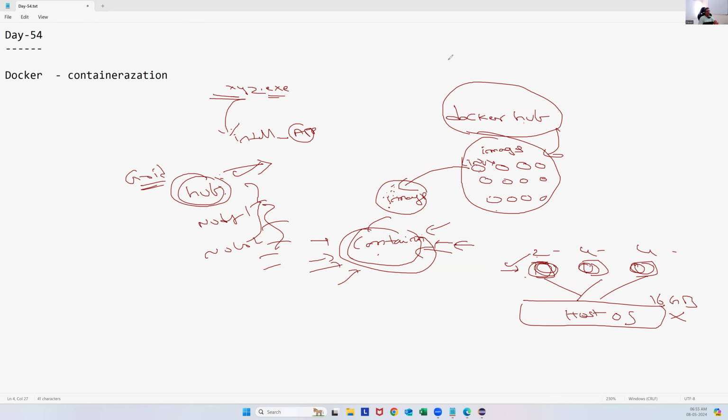Clear, everyone so far? What is Docker? What is Docker Hub? What is an image? What is a container? Practically, I will show you how an image looks like and how a container looks like, and how we can create all these things. This is just a replacement of virtual machines. Instead of using virtual machines, we will create containers. We will get the images from Docker Hub, and from those images we will create containers, and those containers we can use in our grid environment.